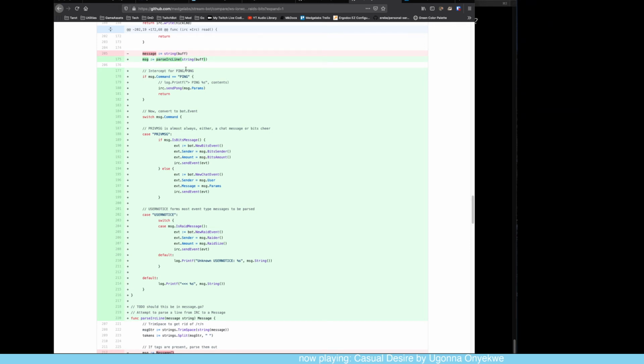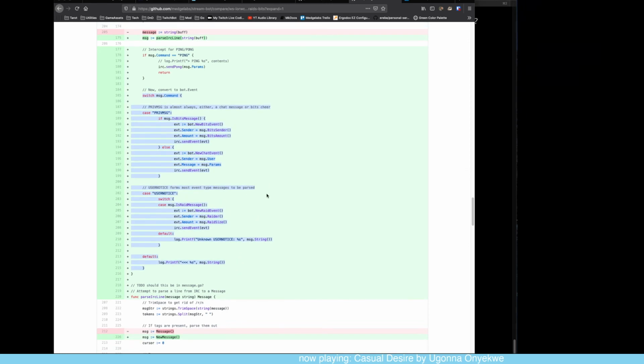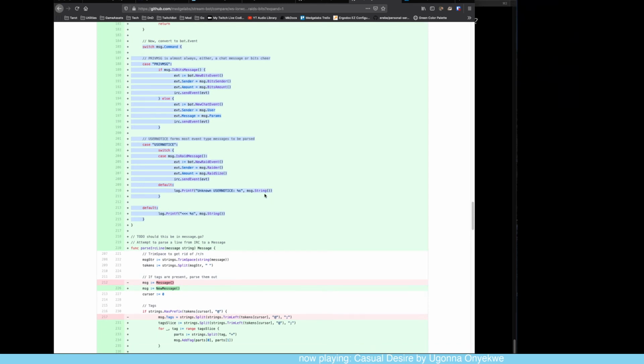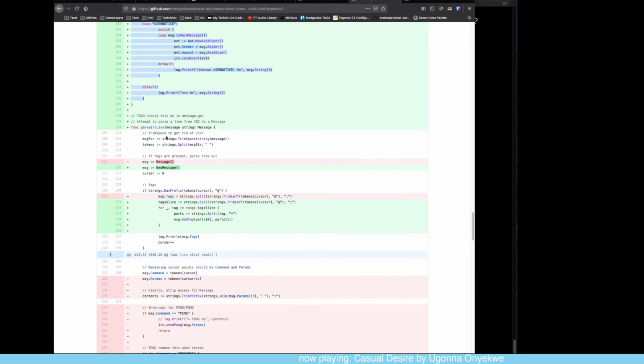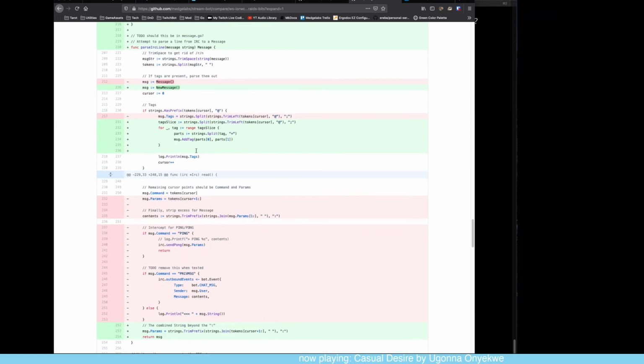We've got our parse IRC line. If message command is ping, our conversion to a bot.event, which is now very compact in comparison to what it was in the last video, where we were basically just plopping every bit of logic into this method. It's a little more compact, I feel. Conversion to constructor.